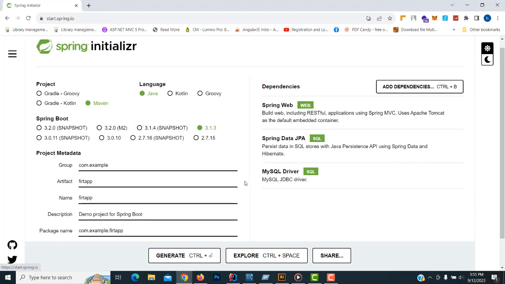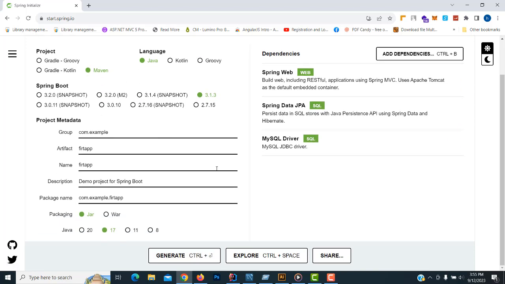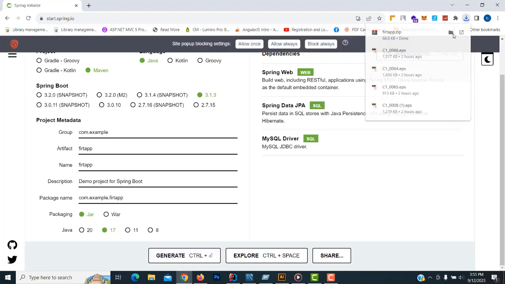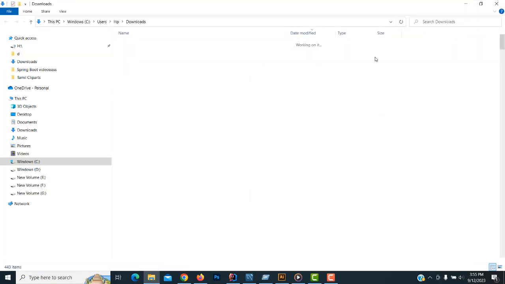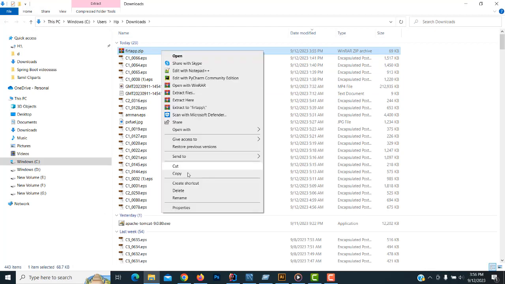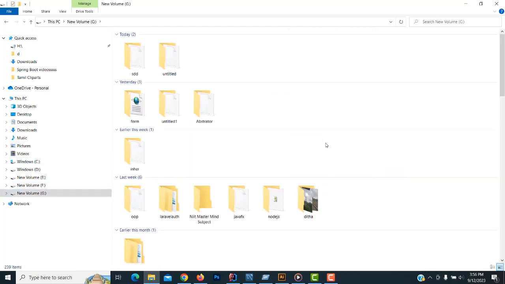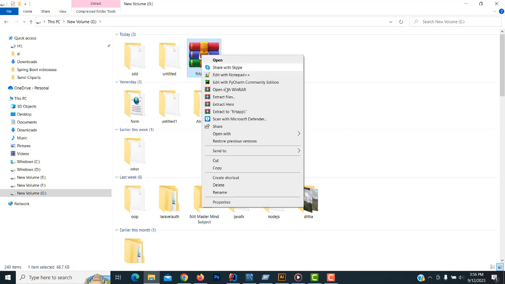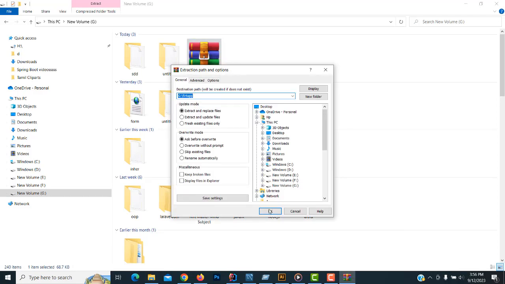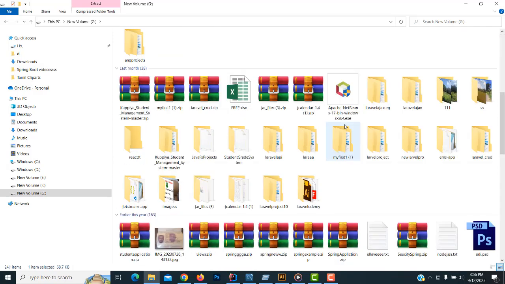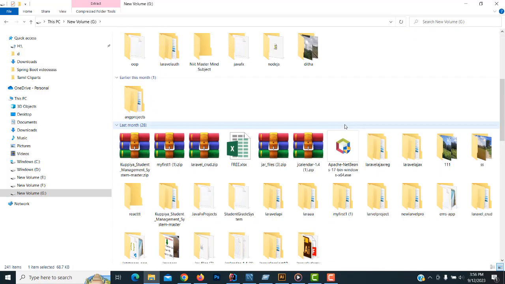First you have to double check that all the configuration is correct or not. After that you have to click generate. The project has been generated successfully. You have to open this folder. I just copy it, go to my G drive and paste it. Right click, extract this one and click OK. Now your project is open.